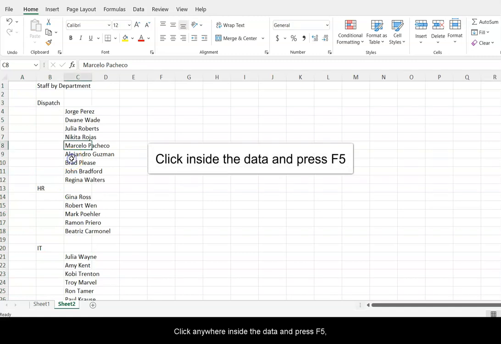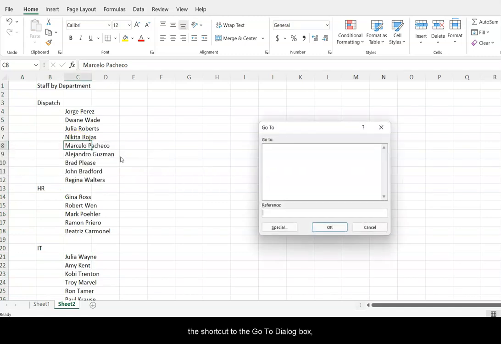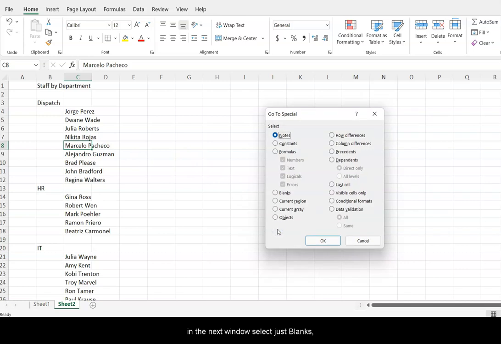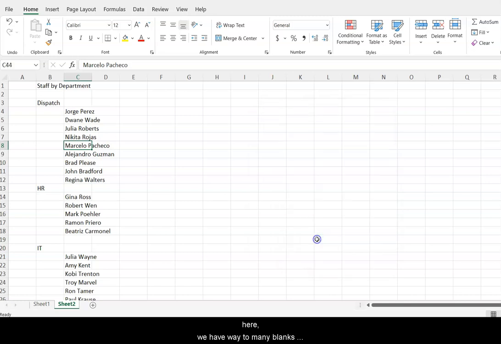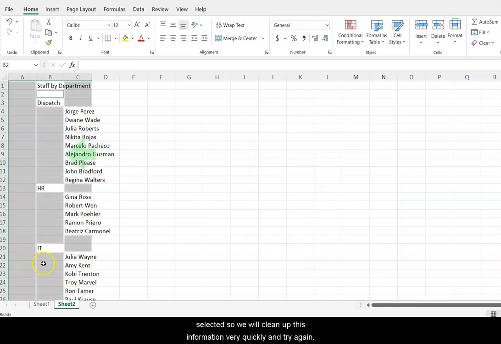Click anywhere inside the data and press F5, the shortcut to the Go To dialog box, which appears. Click the Special button, leaving the default settings. In the next window, select just blanks. Click OK, and notice what happens here. We have way too many blanks selected, so we will clean up this information very quickly and try again.